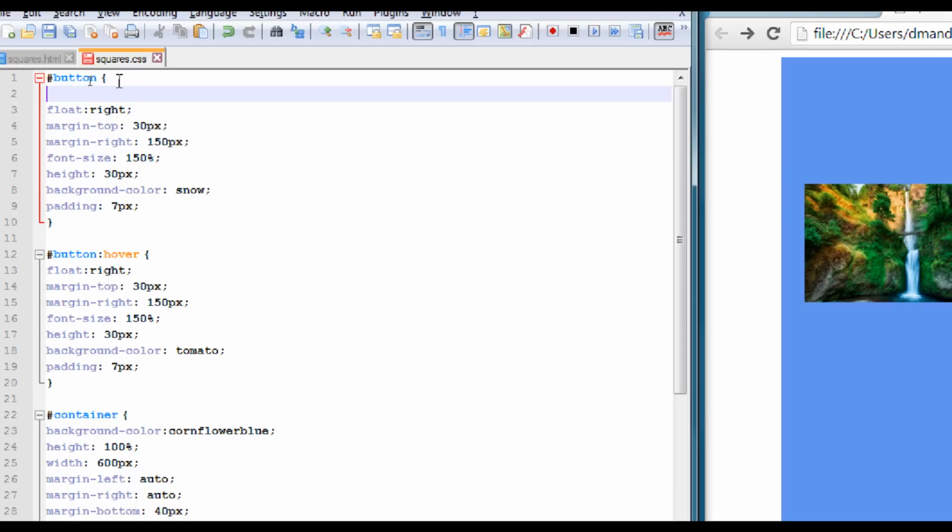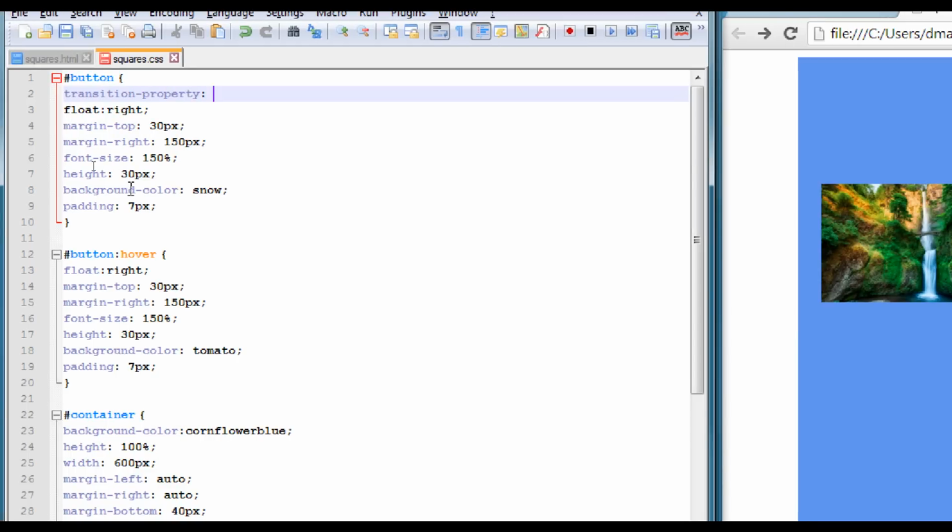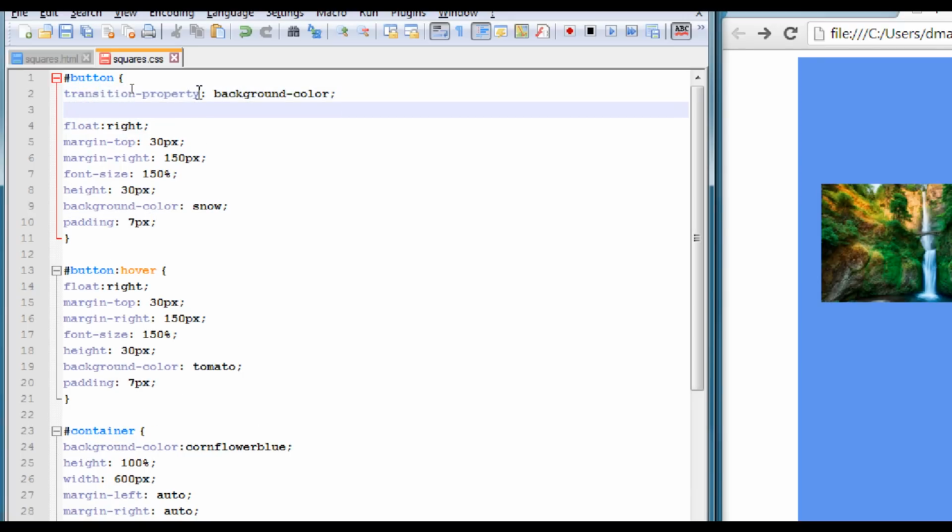So if I want to do a transition, what I do is I type transition property, and then the name of the property I want to change. In this case, because I want to change the background color from snow to tomato, I'm going to type background color. Then I need to decide how long it should take to move from the old property to the new one. In this case, I'm going to say, let's make it 5 seconds. So I do transition duration 5s for 5 seconds.